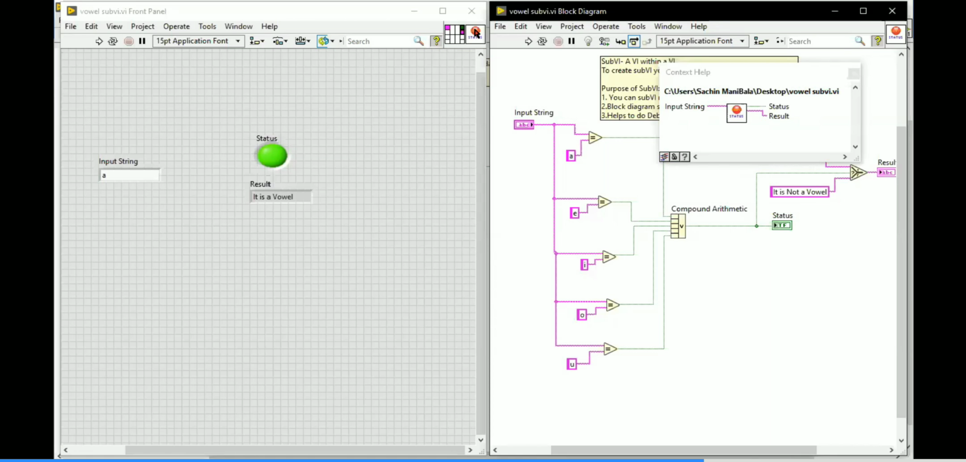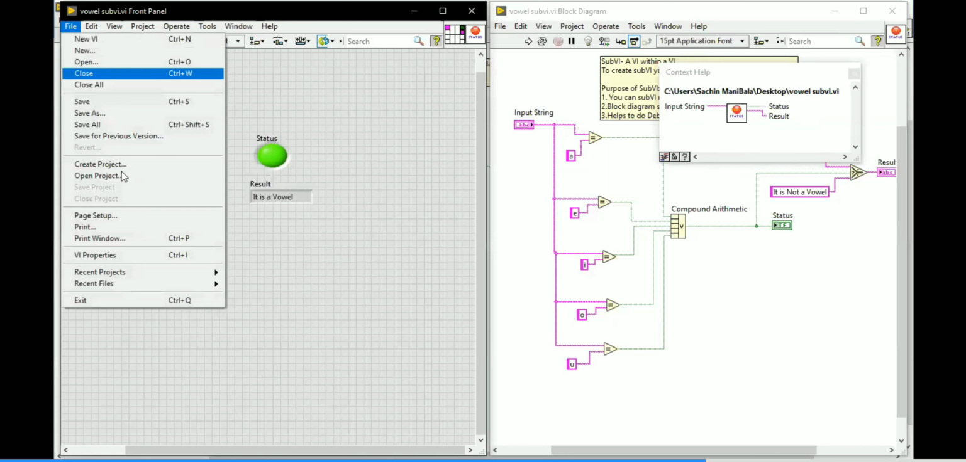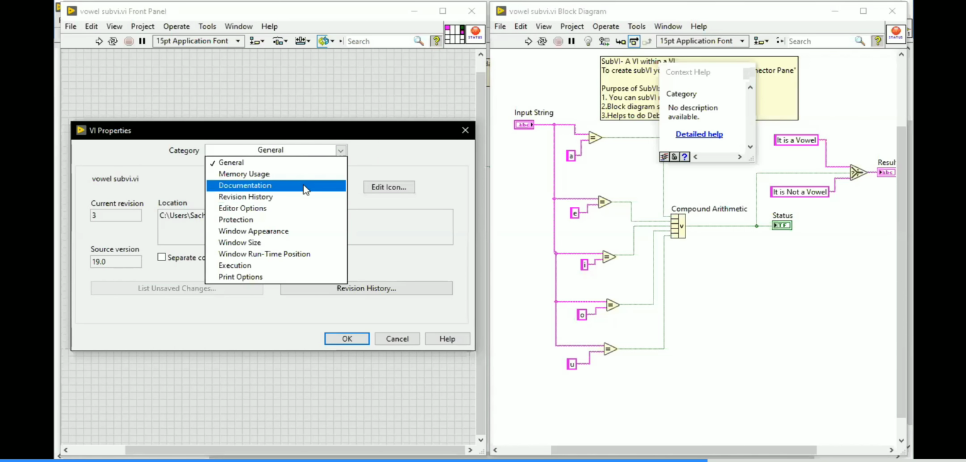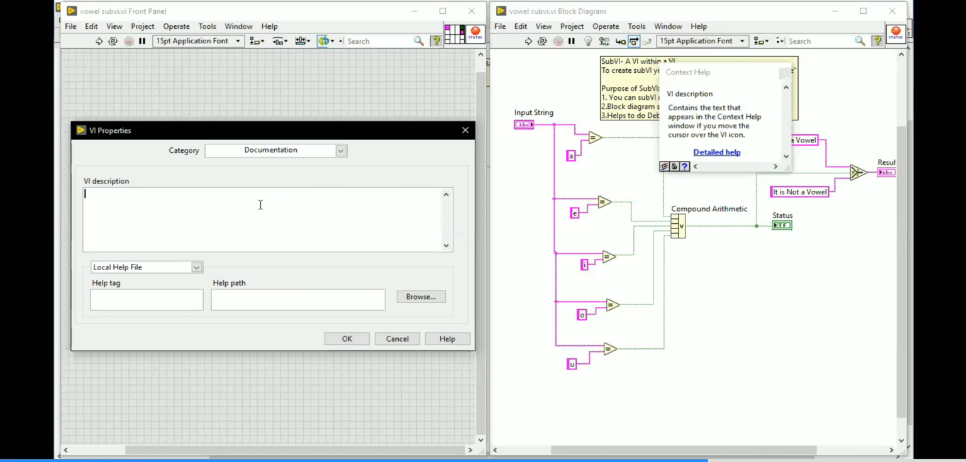How to provide documentation? You can provide documentation, just like for how the equal to function is documented, same way here also. To provide documentation, go to File, go to VI Properties. In VI Properties, go to the category and choose Documentation. In documentation just write some relevant information about the VI.